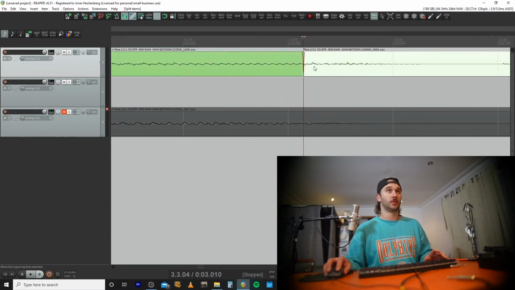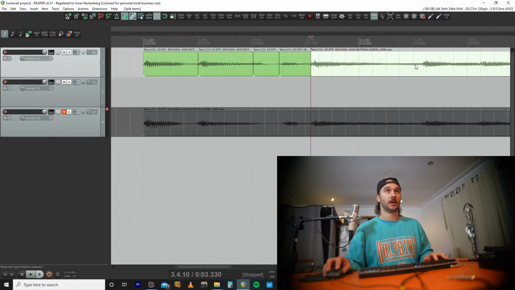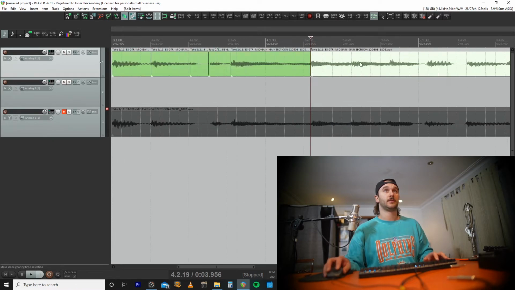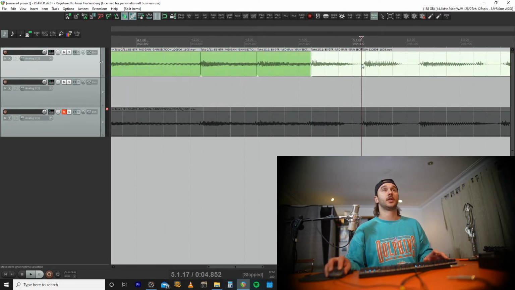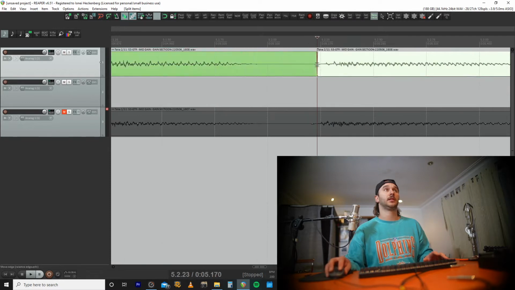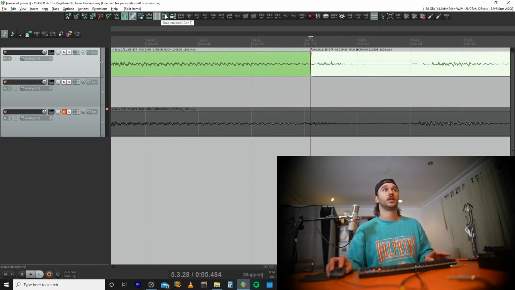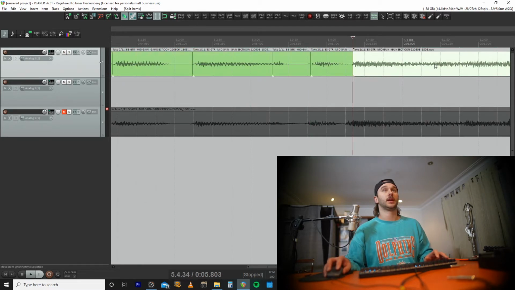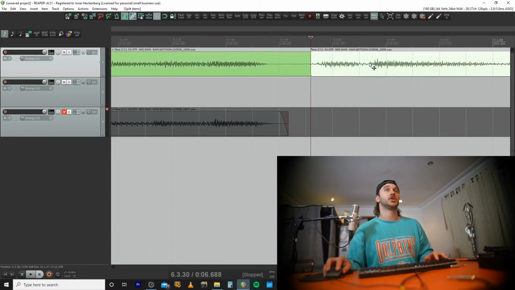Next, I'm going to move to the next one, split that. Next one, split that. I'm just going along, clicking, then hitting S. Click, hit S. And if you'll notice, I have my grid snapping disabled for now. Click S, click S. Just doing this super rough just to get it in time-ish.